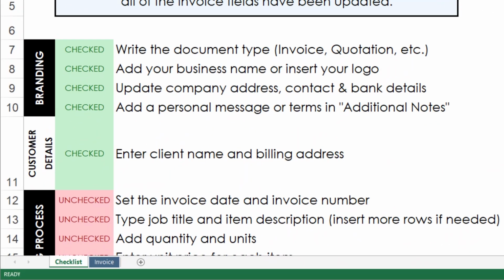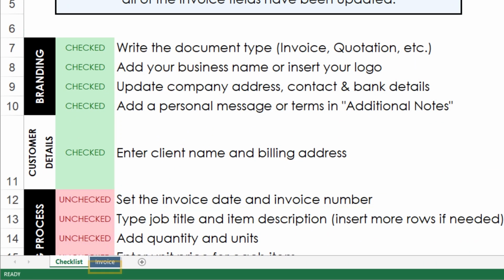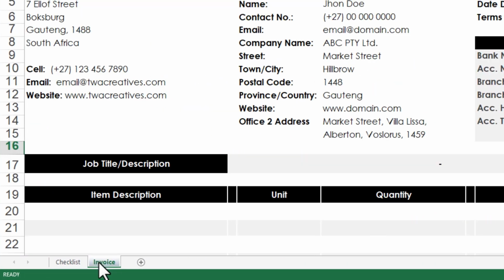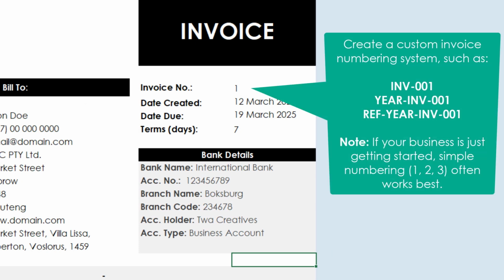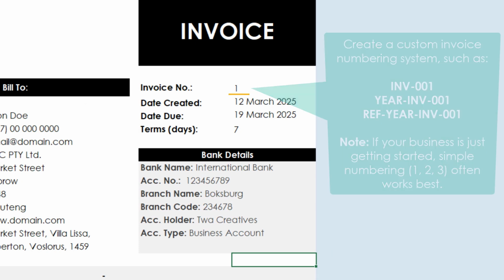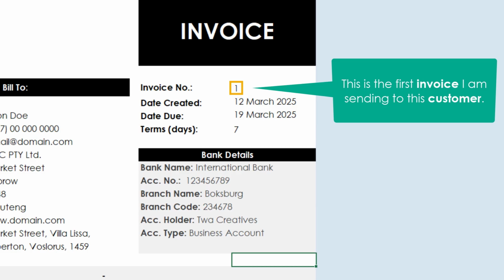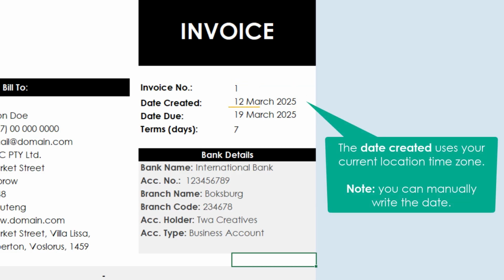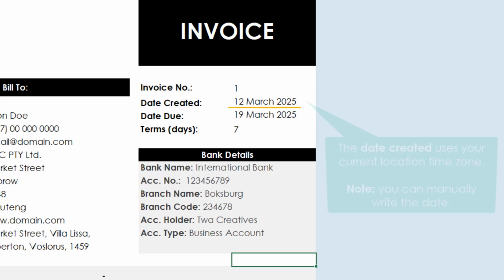Firstly, we need to set the invoice number. To do this, go to this cell and enter a code that will help you easily track your invoice in the future. In my case, I'll type 1 since this is the first invoice I'm creating for this customer. The date created is automatically set based on your current local time.